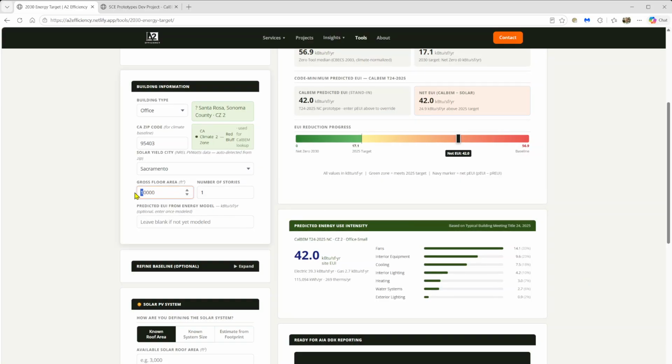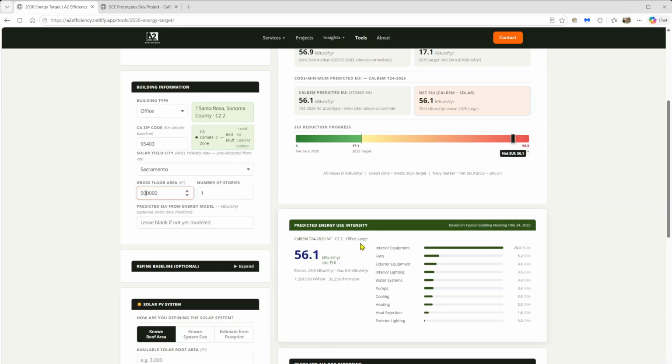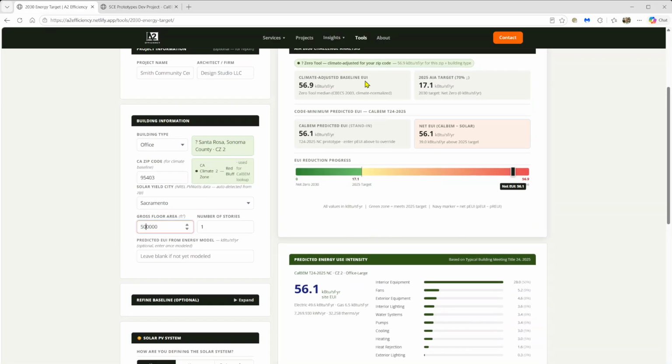If you had a bigger building, if this was 50,000 square feet, it would use the medium office. If you had an even bigger building, it would use the large office. That'll change the prototype it's guessing, and we could talk about why the end uses are different here. That won't change your benchmark, right? The benchmark is just the benchmark.